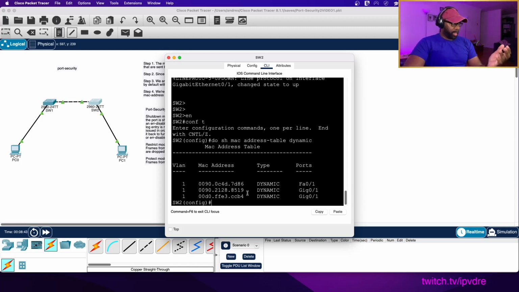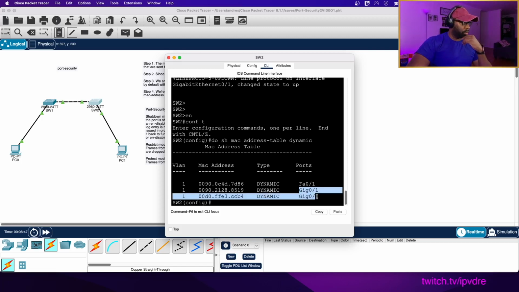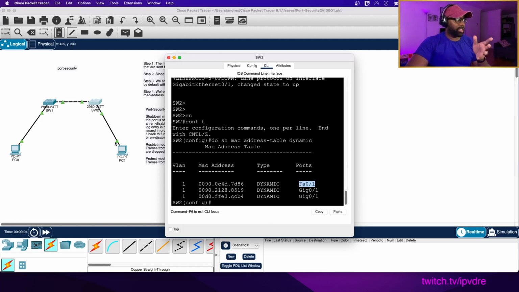And as we can see here, you're right, we have two, man, I should have, no, it's all good. I'll be able to figure it out. We have 2 MAC addresses learned on G01, and we have 1 MAC address learned on FA01, which is obviously the PC that's connected to that interface, right?